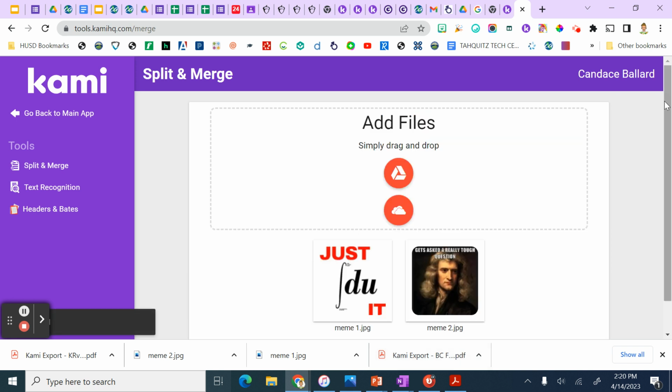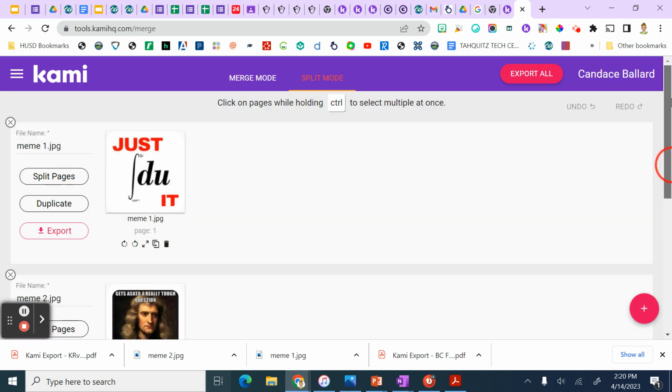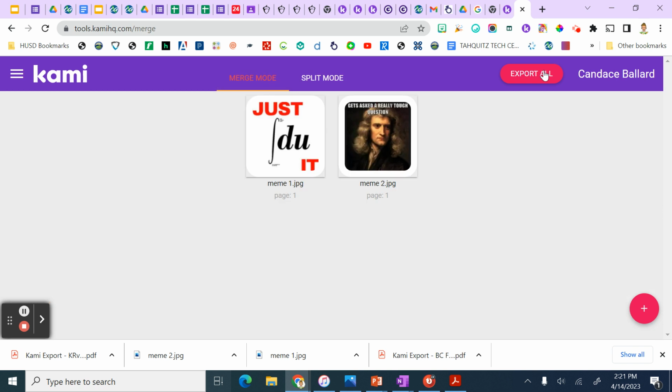And then we're just going to scroll down and click next. Then you're going to scroll up to the top, and notice it's in split mode. What we want is merge mode. And then you hit export all.